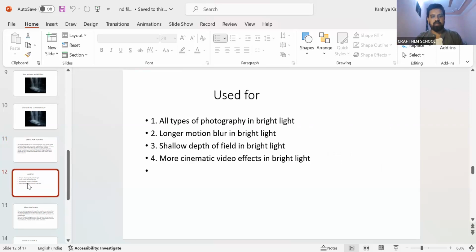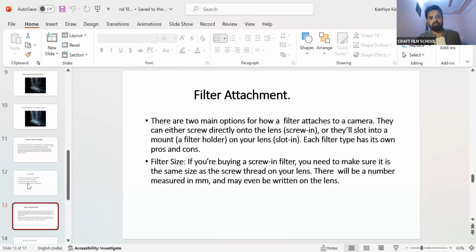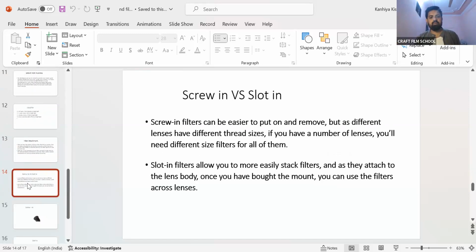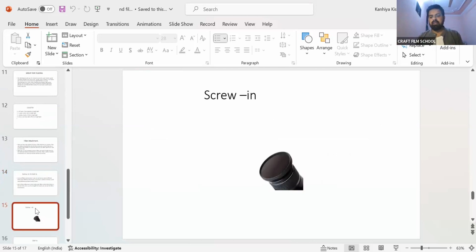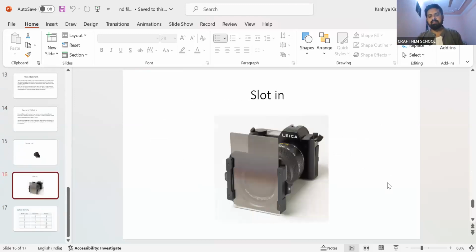और क्या है? बड़ा सिंपल है, 2 स्लॉट होते, पढ़ लीजिए एक बार इसे. स्क्रू इन फिल्टर होता है जिसको आप टाइट करते हैं, स्लॉट इन फिल्टर होता है जिसको आप स्लॉट में डालते हैं.